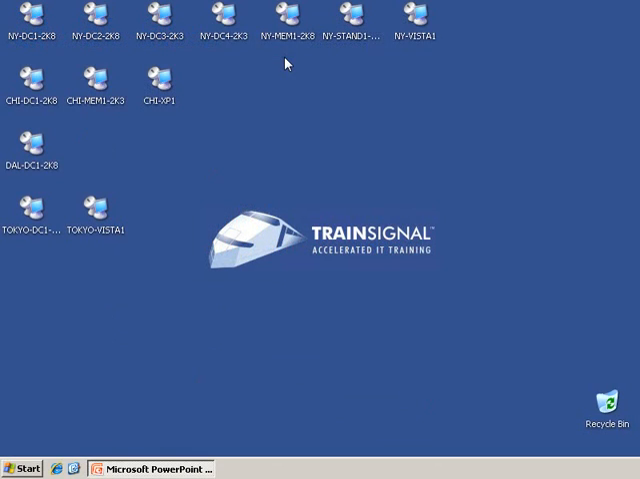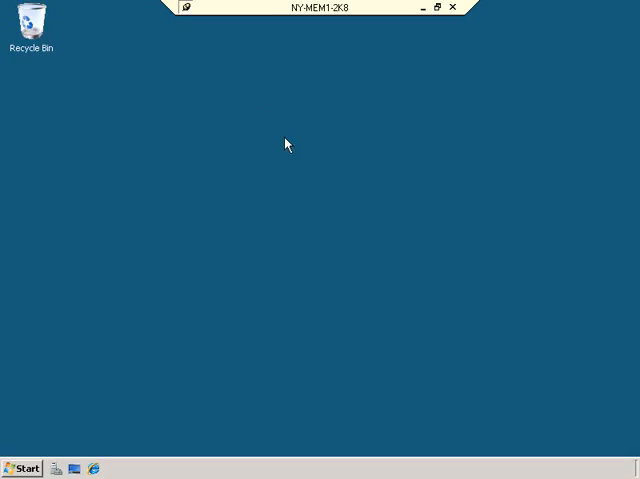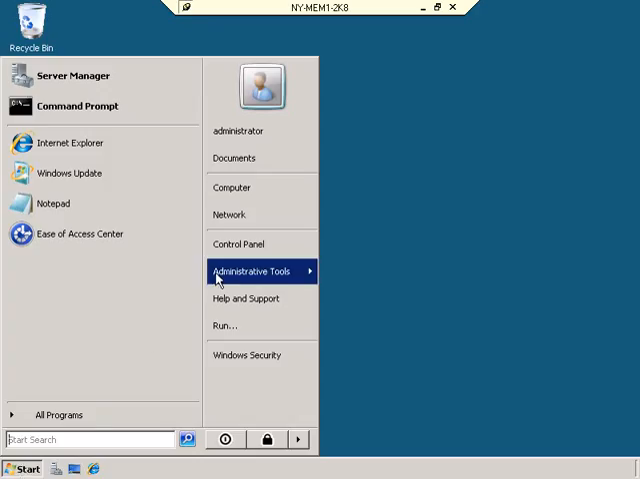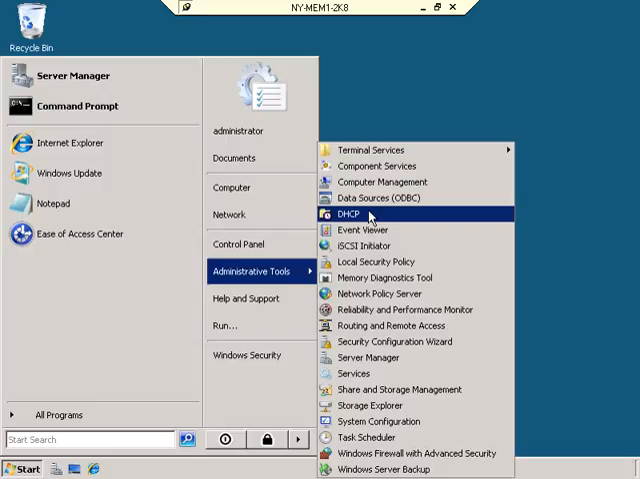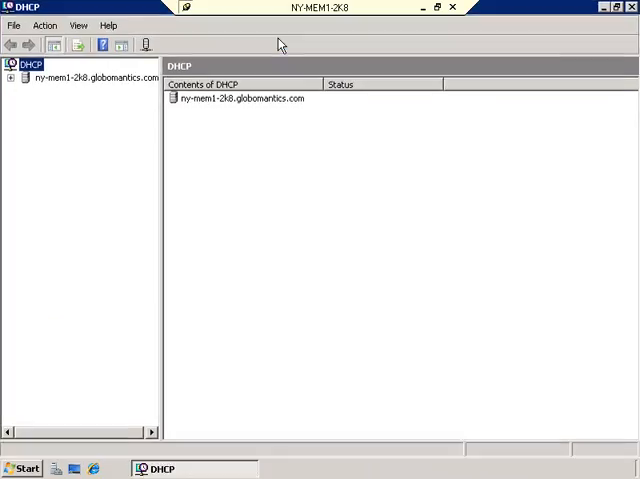For this demonstration, I'm going to go ahead and connect to New York Member 1. This is the Server 2008 computer, which we set up as a DHCP server in the last video. So I'm going to go ahead and connect to that now. Okay, here we're logged into New York Member 1. What I'm going to do is click on Start, Administrative Tools, and select DHCP. This will open up the DHCP console so we can get in here and manage it.